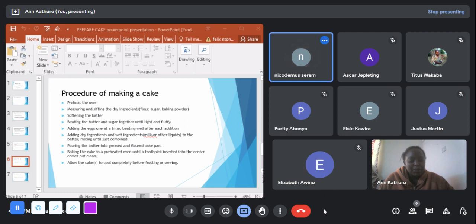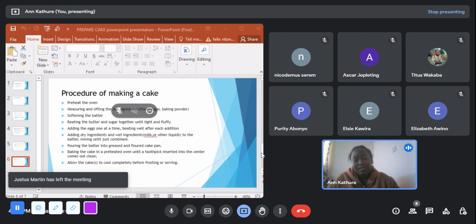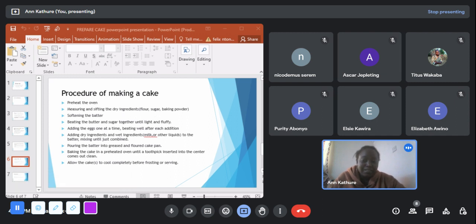Okay, thank you, Serem. Now we have come to our end, of which we have tackled the preparation of cakes. We have defined the terms, different terminology that are used in cake preparation. We have seen the different methods that are used, also the procedure of making a cake. Now, quick question, just to recap on what we have done.